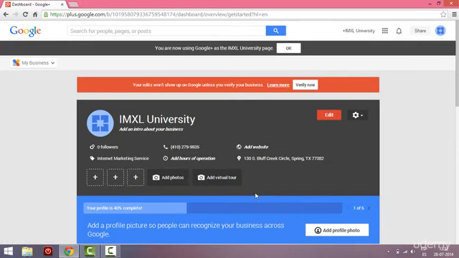Now you're on the map. You're ready to set up your Google Plus page, and there at the top in red you can see the verify section to get a phone call or a postcard sent to you. Pretty cool stuff.